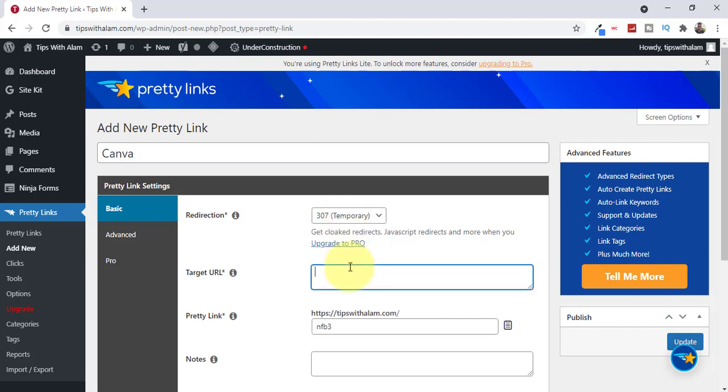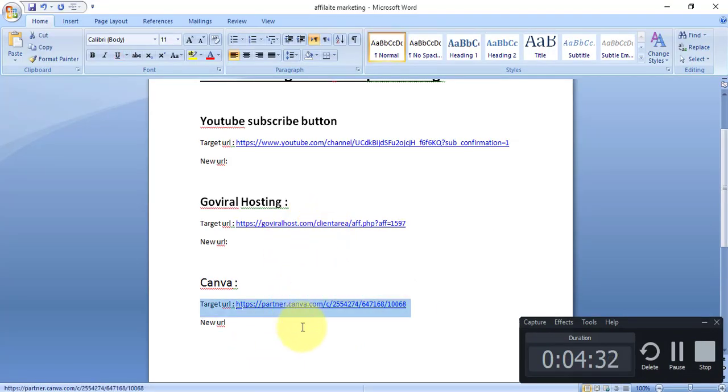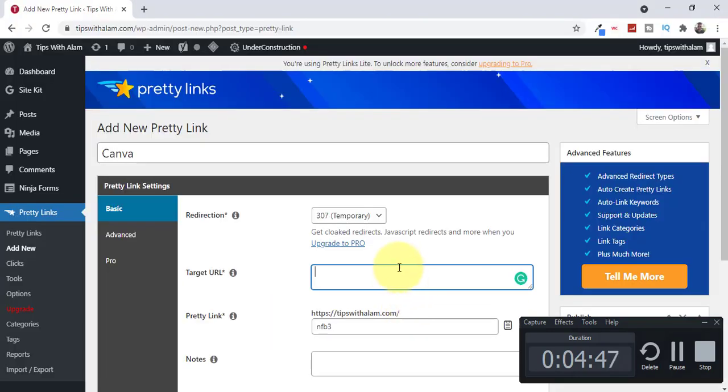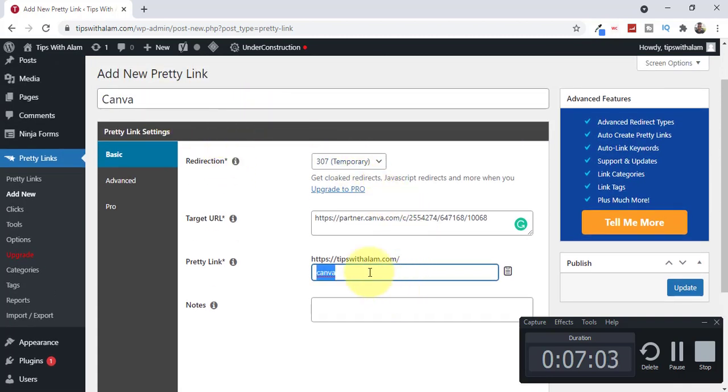And here in the target URL, you need to enter the actual affiliate link. So let me go to my affiliate account and get my affiliate link. I will copy this and paste it over here. And in Pretty Link you can customize this as per your requirement. I will name this as Canva because I'm promoting Canva. If you are promoting an event, you can go for event or any product or service. So let me name this as Canva.